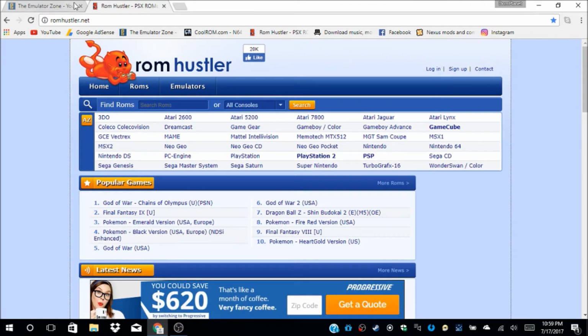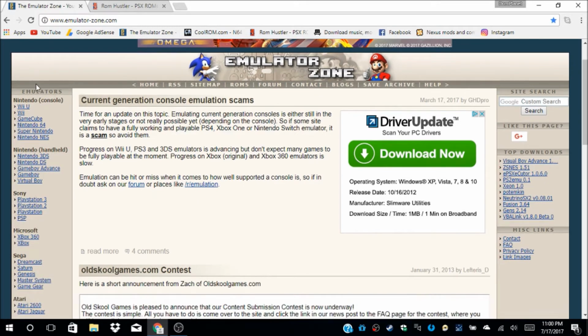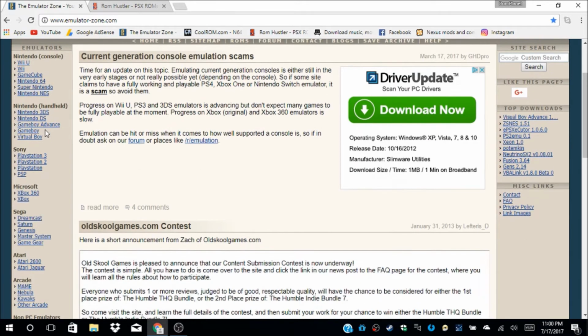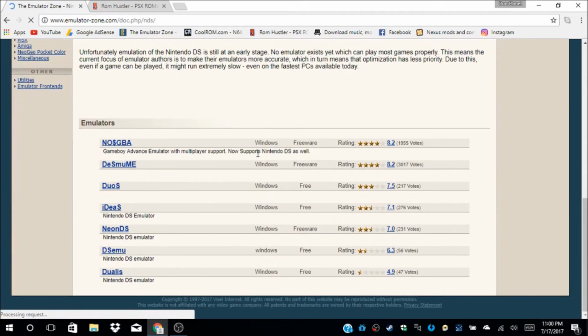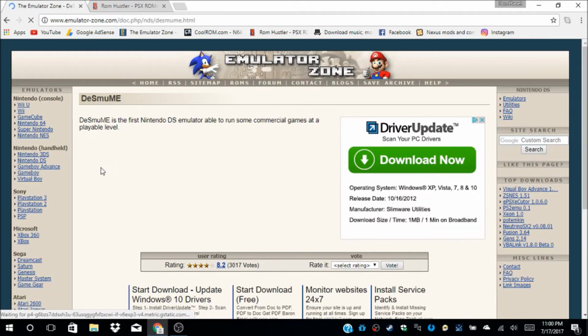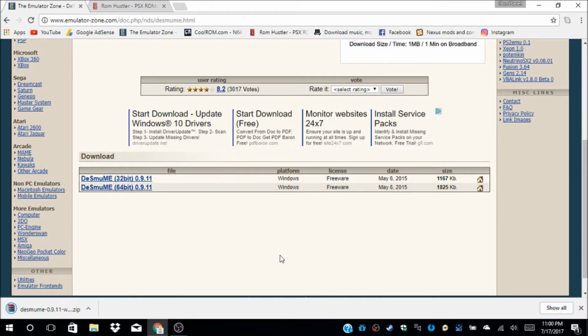And to get the emulator, you'll go ahead and head over to Emulator Zone. As before in my previous video, you will go to the left-hand side, and under Nintendo handheld, go to Nintendo DS. Scroll all the way down until you hit DeSmuME. Click on that one, and depending on your operating system, 32-bit or 64-bit, whichever one works for you, let the file download and go ahead and click on it.